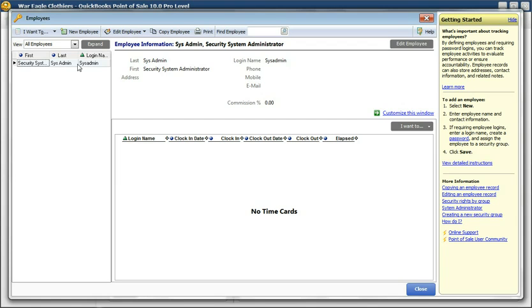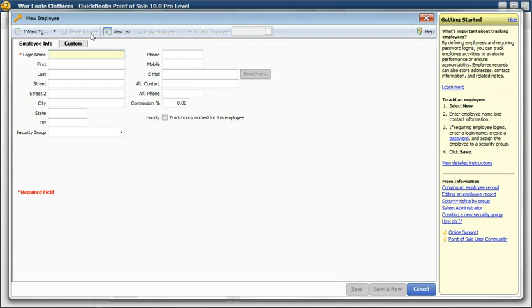So if you've got employees or multiple people accessing the system, I would at least have them log in individually, so that there's a trail of who did what. So we're going to click New Employee, and the login name could be J. Doe, first name John, last name Doe.